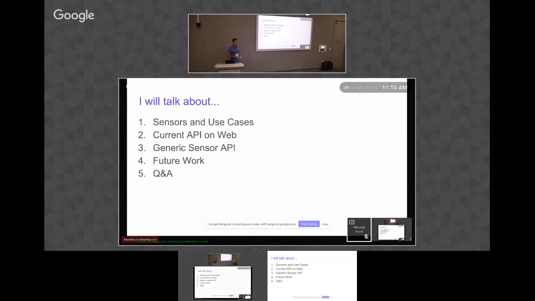I'll talk about sensors and their current use cases, how sensors are used in different devices. I'll talk about the current API, which allows you access to sensors, and its limitations. And then I will introduce the generic sensor API and how it tries to overcome or solve some of those limitations. And then I'll go a little bit into future work, what new sensors we are adding, and then I'll open up the floor for Q&A at the end.